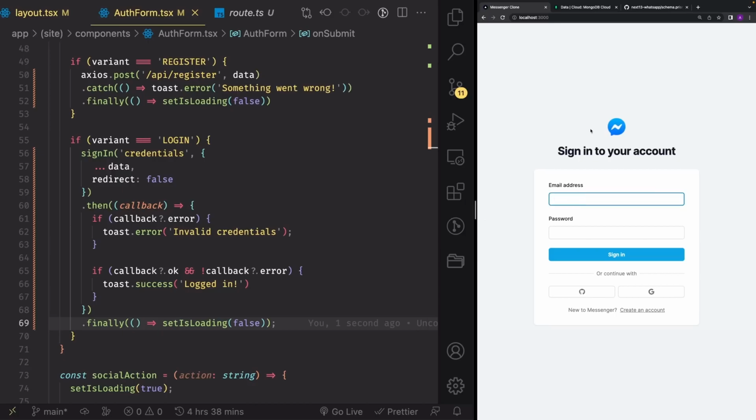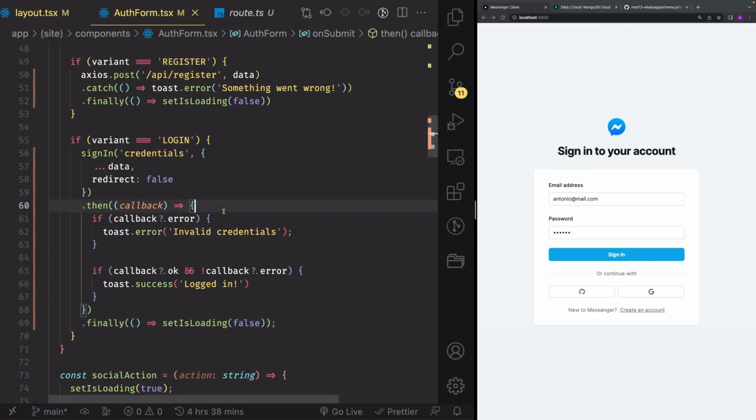And I'm going to test again. So wrong, and I'm going to click sign in. And you can see I get invalid credentials like that. But if I try my existing account, you can see that I get logged in. Perfect. Great, great job.